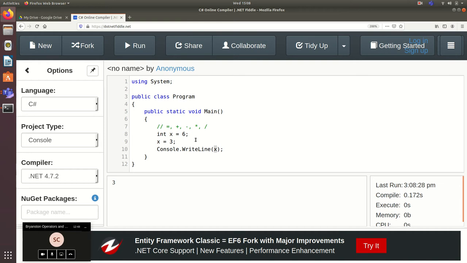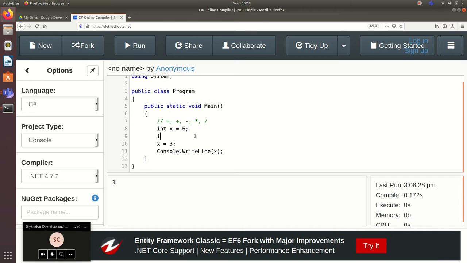One simple way I can show this: if I make int y equals 3, I've now got two variables, int x, its value is 6, and int y, its value is 3. If on this line I say x equals y, then it will take the value of y, which is 3, the thing on the right, and save it in the thing on the left, x. So x's value will be 3.